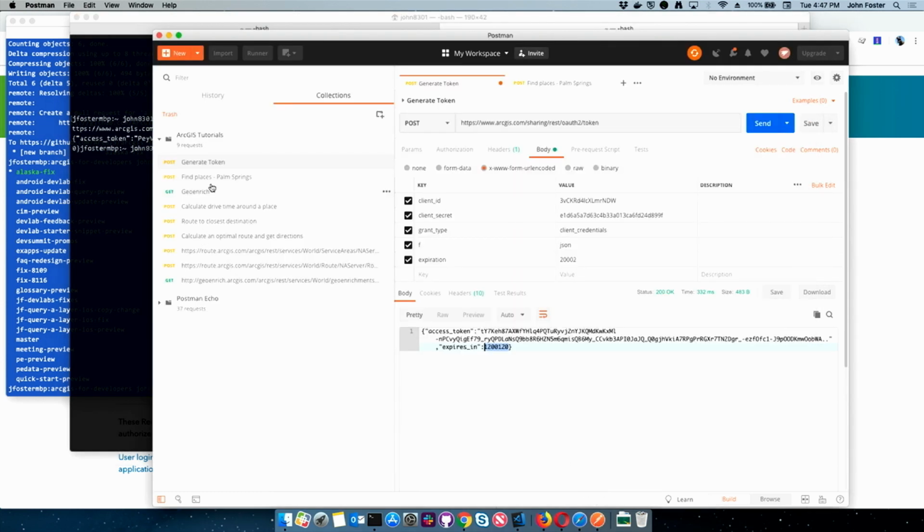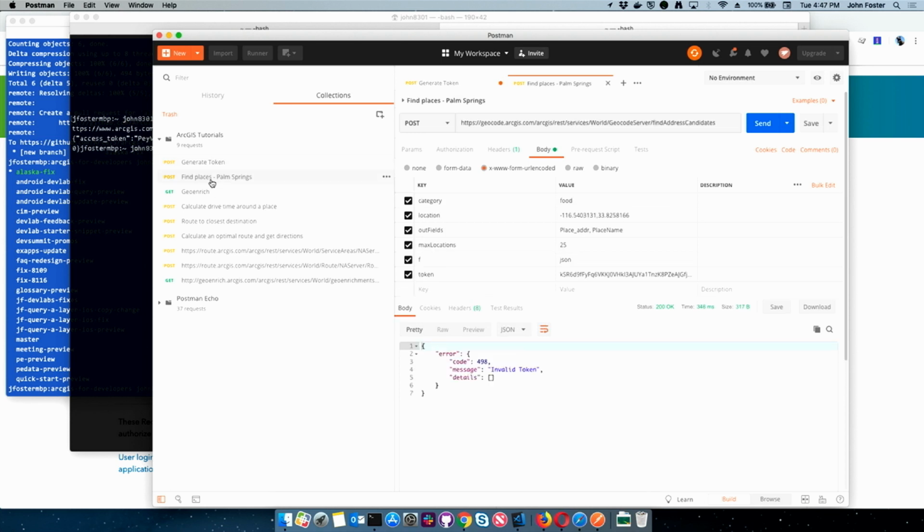All right, so let's go back to Postman. Now I want to use the REST API to do the find places. This is the exact same find places application that we did using the geocoding service that I showed you earlier with JavaScript. Because we're running out of time here, I'm not going to go over it. I showed you where to get the API documentation. The only other trick is I'm going to use the location for Palm Springs. I'm going to set what fields I'm going to get back from the geocoder. I just want the address and the place name. And then the number of locations I'm going to request from the service, I'm going to set to 25. All right, and then I'm going to run that.